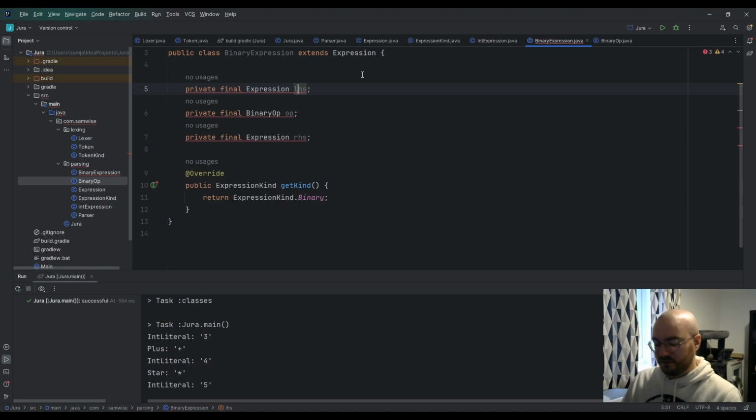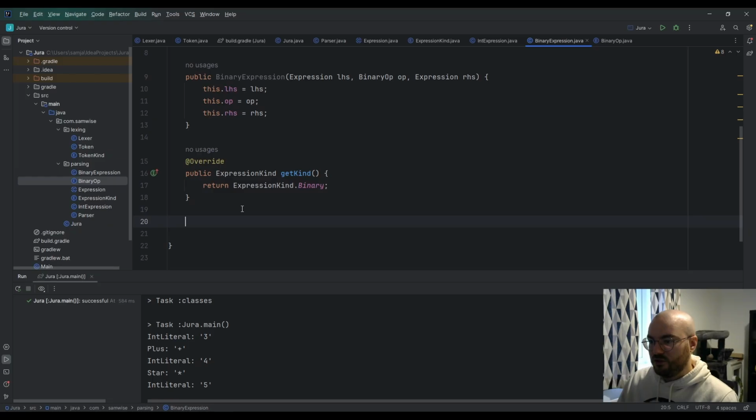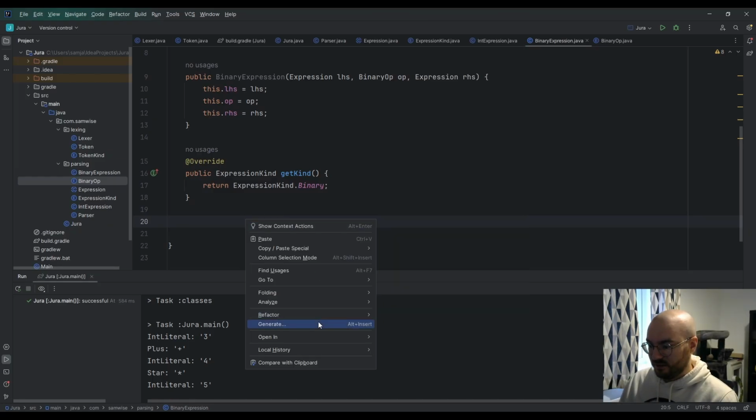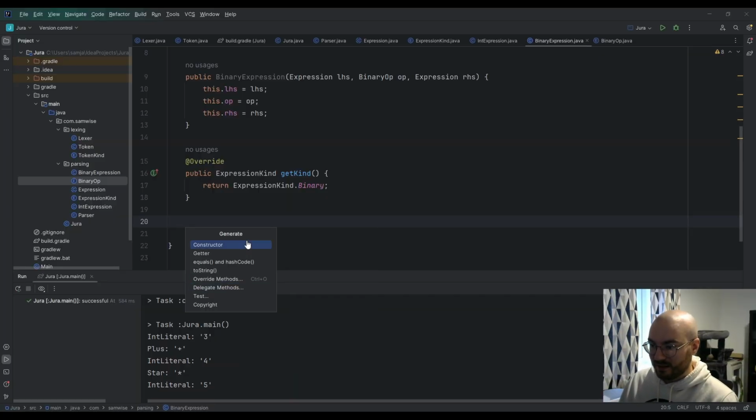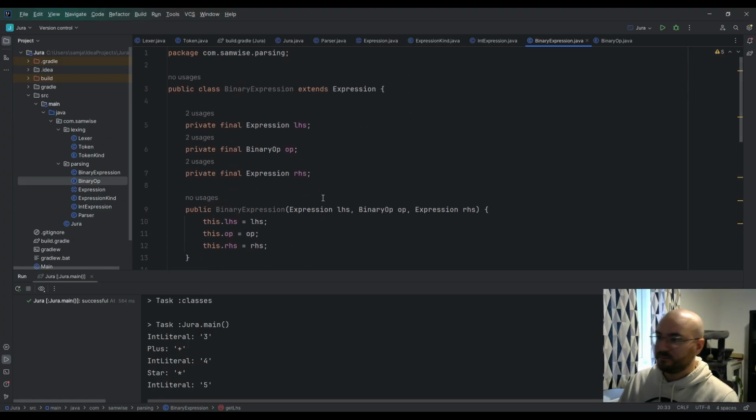So now we have all this, we can add constructor parameters for all of these. And how do I generate? I can never remember. Alt and insert. Unfortunately, I don't have those buttons on my keyboard because my keyboard is a Mac keyboard. Getters. There we go. Again, I wish I had Lombok.